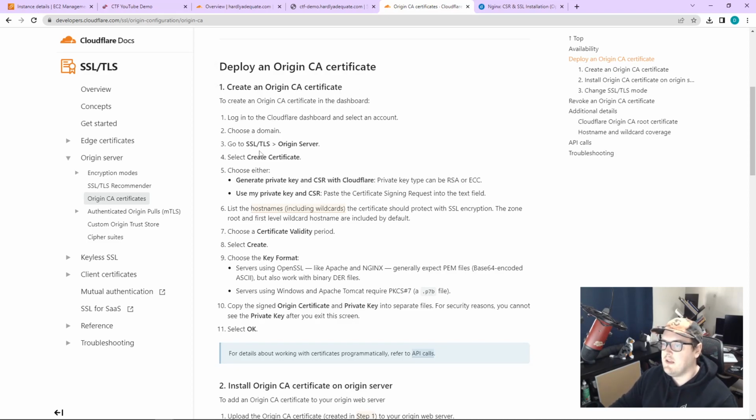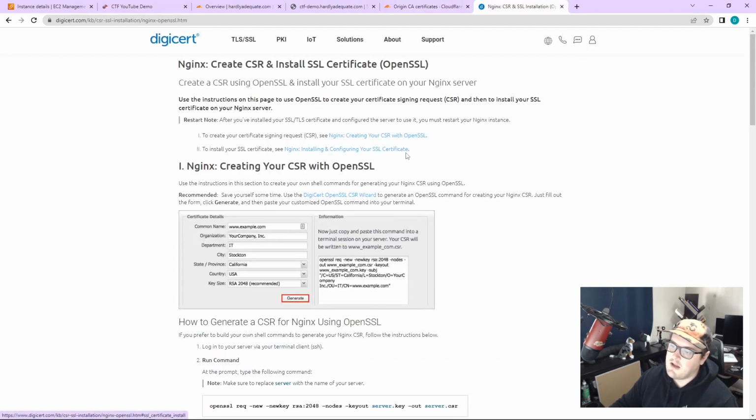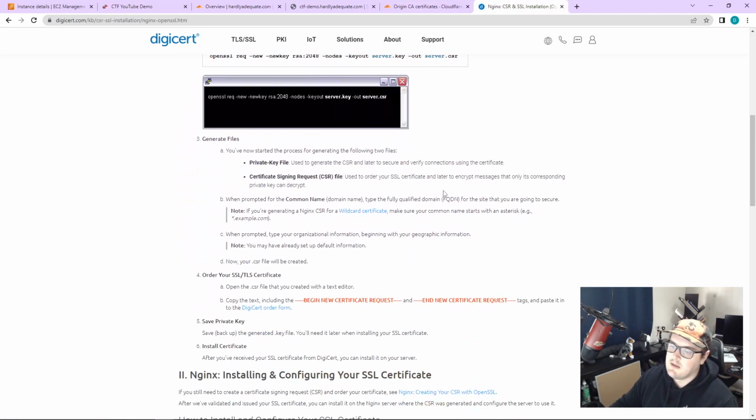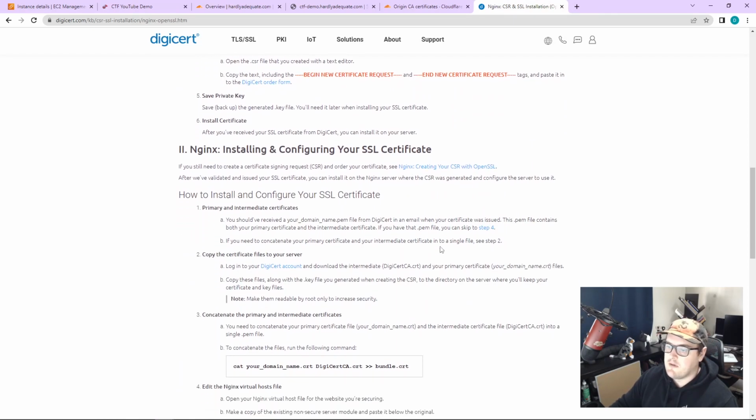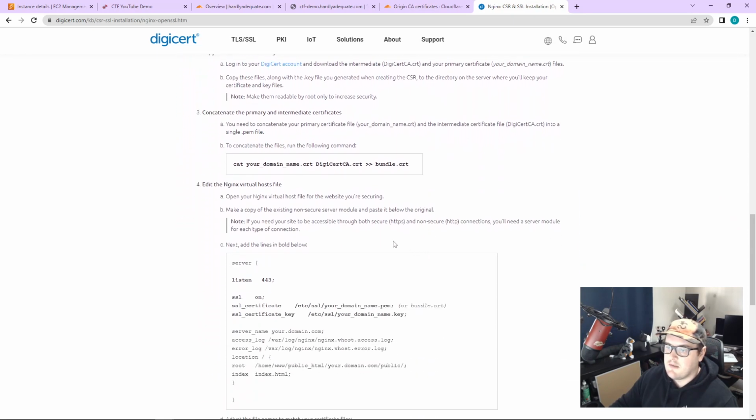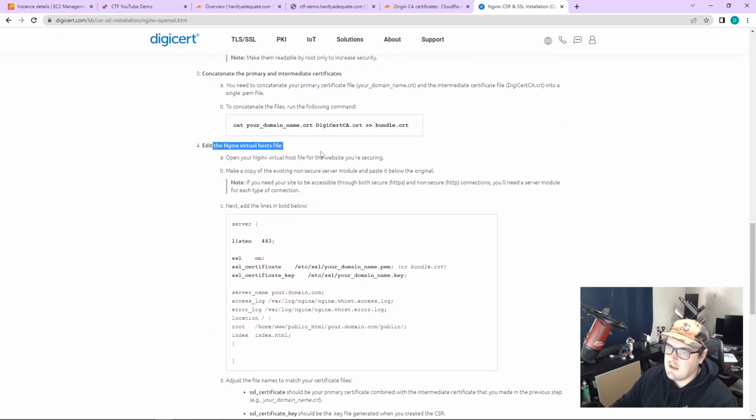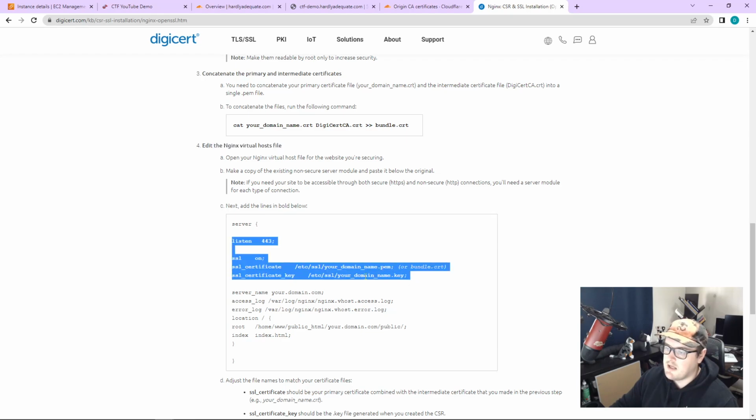And what it gives us here is these steps to create the certificate. So I'm going to take you guys through that now. And then the next thing you need to do is figure out how to install it on the nginx server. So that was this part down here. And we need to edit that nginx config file that we originally have. You can see here, these are the things we need to change. So we're going to do all that.